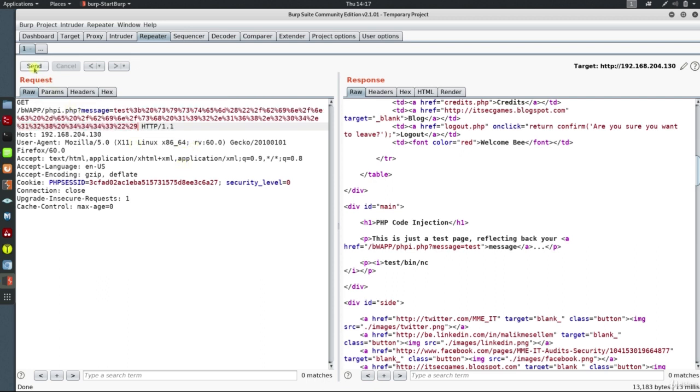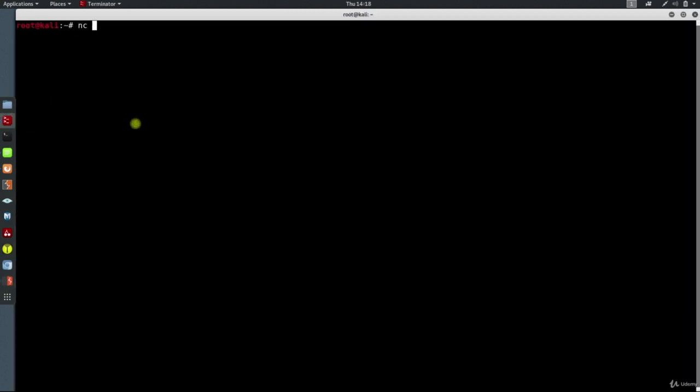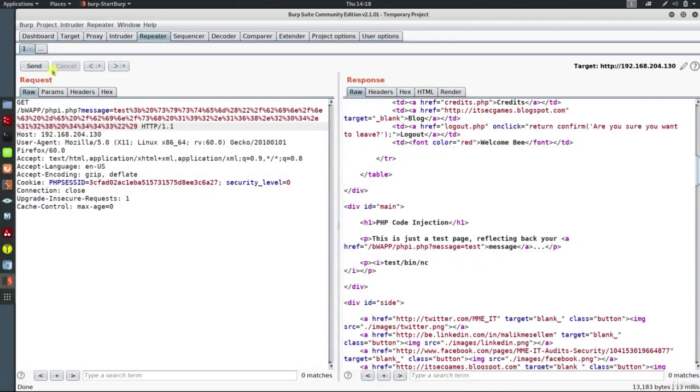And then before sending the request, open the terminal and make sure that netcat is listening. And it can't listen without a port. So let's add 4443. Then go back to Repeater and send.